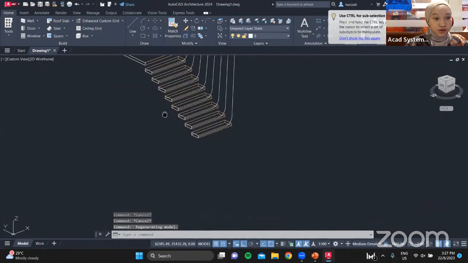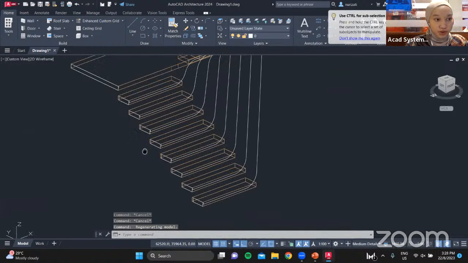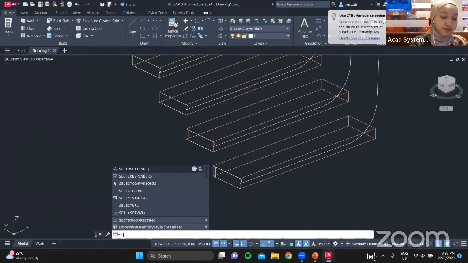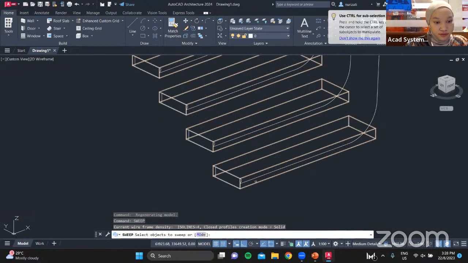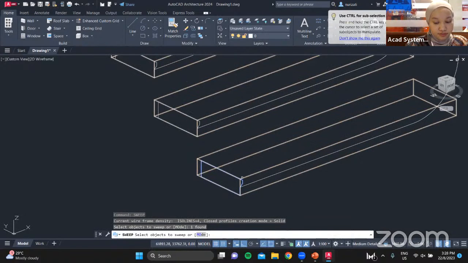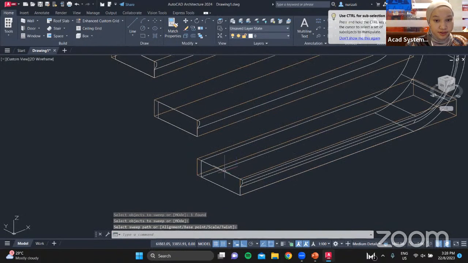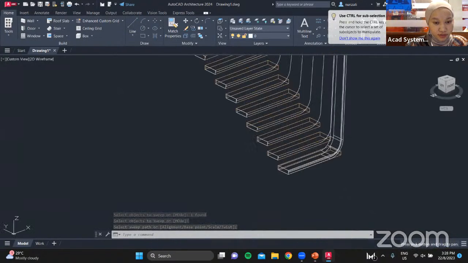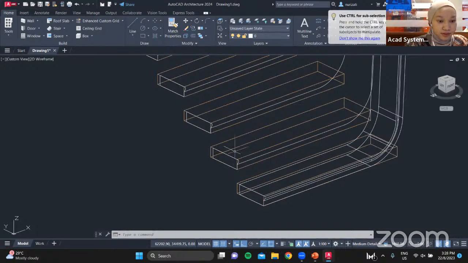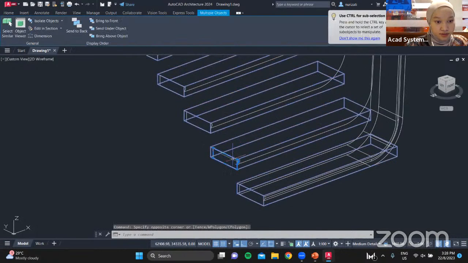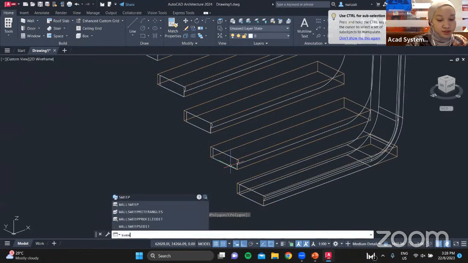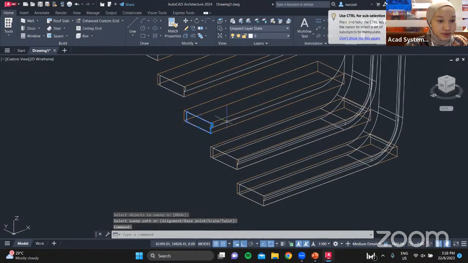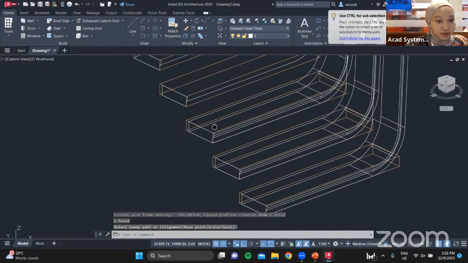Okay, now we are going to do the sweep part, which is this flow. So to do that, just type sweep. And then we select the profile first, enter, and select the path. So it will look like a solid 3D. So just repeat the step. Use sweep, select the object, enter, select the path. Object, enter, path.